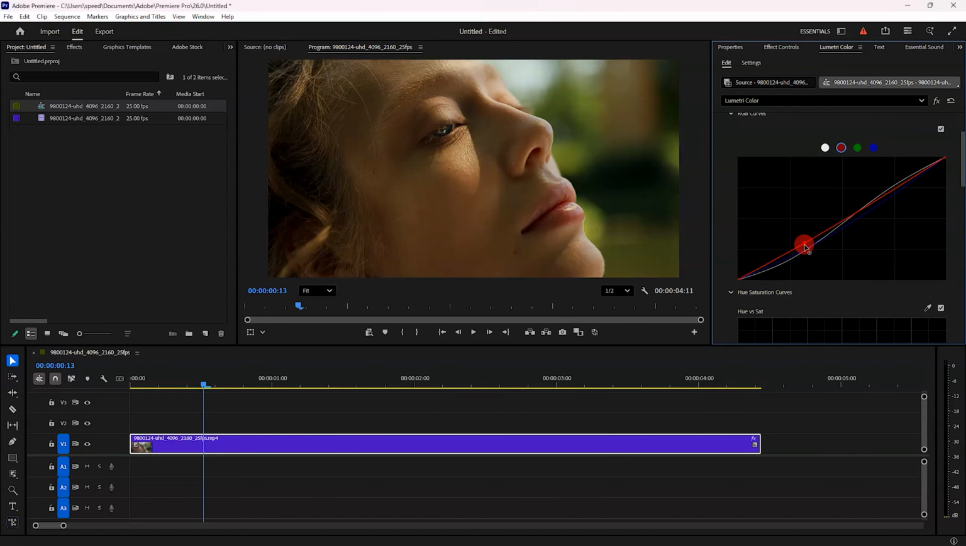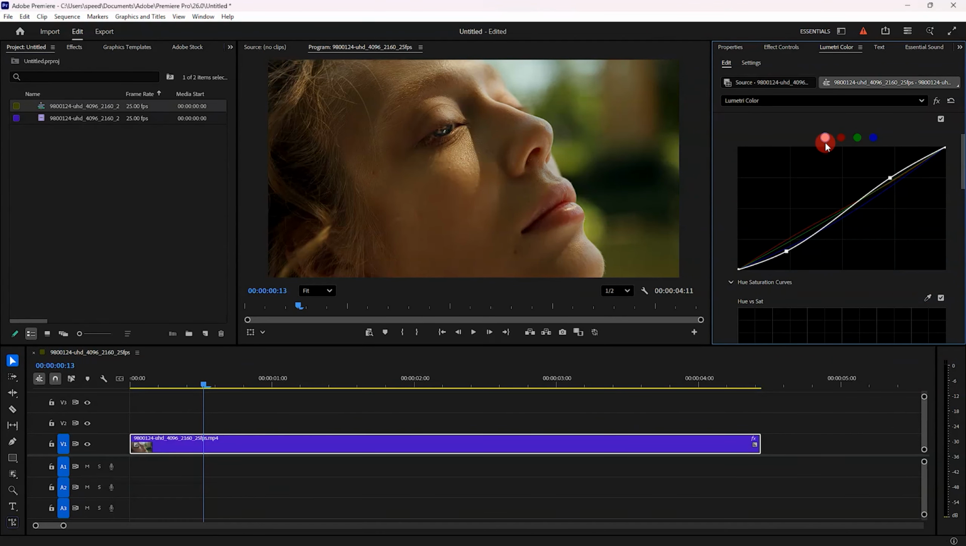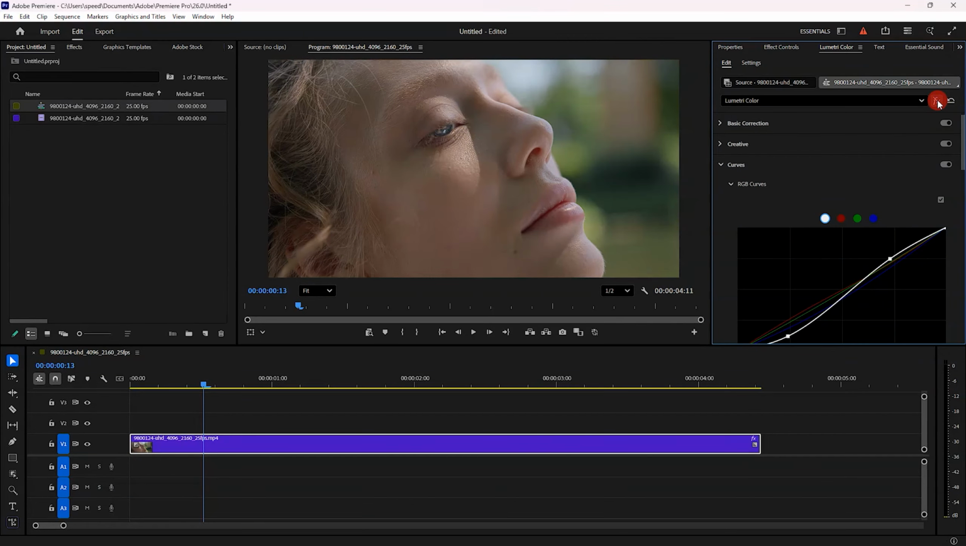When you move to the red, make sure you push it to the top like this, and here you're going to bend it a little more down. When you get to this point, come back to the white. When you move to the white, make sure you push it more down like this, and push here to the top like this, and let's check the before and after.